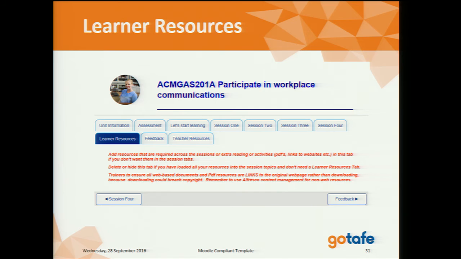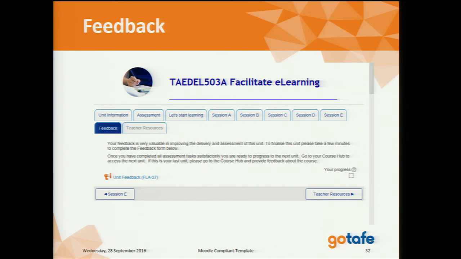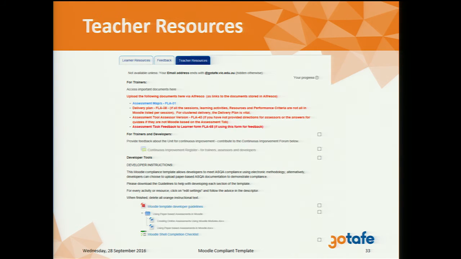Learner resources, as I mentioned, you can delete if you don't want it. If you're only going to put all your resources there, then you would maybe delete the sessions. And the teacher resources. So this is hidden from the students, but it's for the teachers. And this is where these documents sit. It also gives them guides on what needs to be included in here.